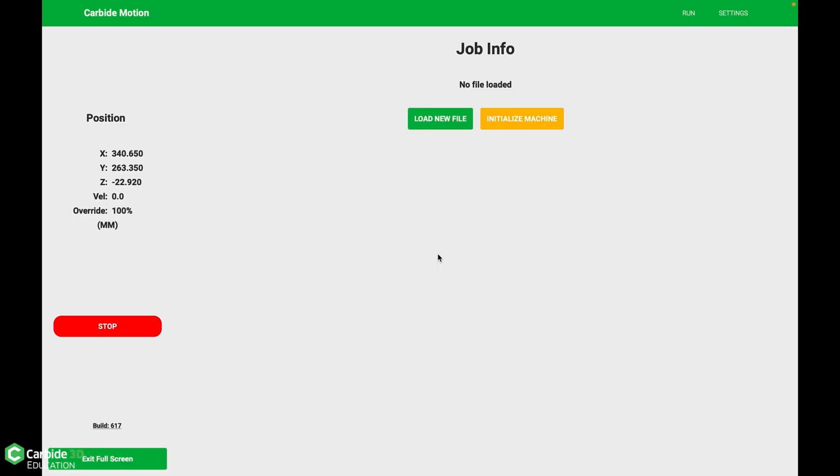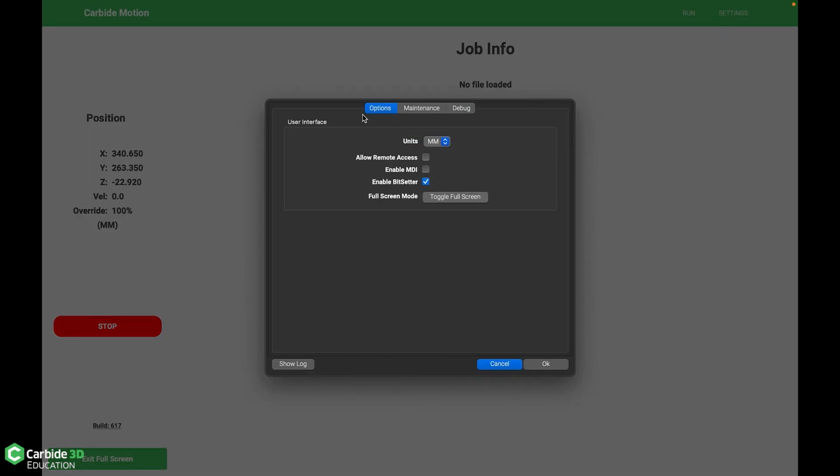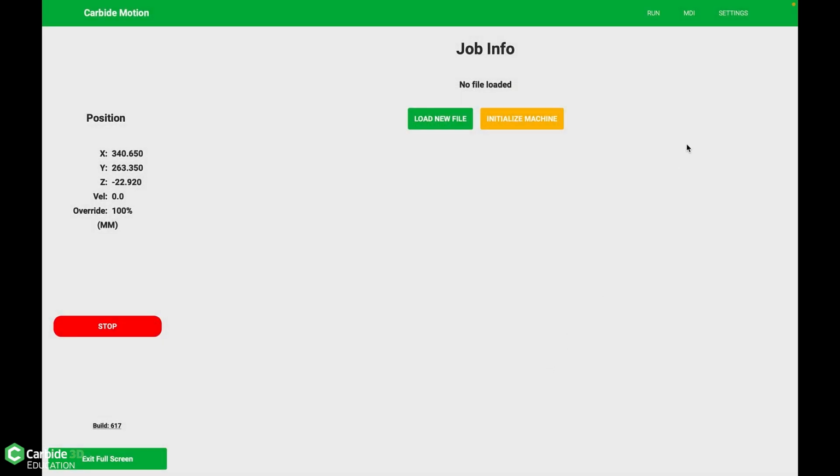On to the VFD and the Bitrunner. In order to test the Bitrunner and VFD, we'll need to send some commands directly to the controller to see if they respond correctly. To do this, we'll need to enable the MDI under the Options tab of the Settings window. We can go ahead and click the checkbox to enable MDI. Once checked, we will click OK in the bottom right-hand corner. Now we should see MDI pop up right in the top menu bar next to Run and Settings.